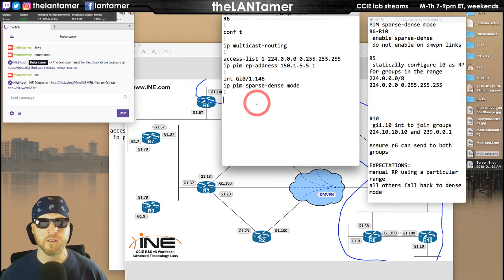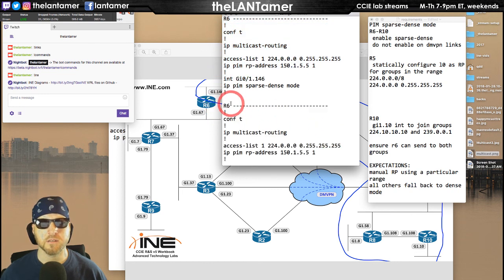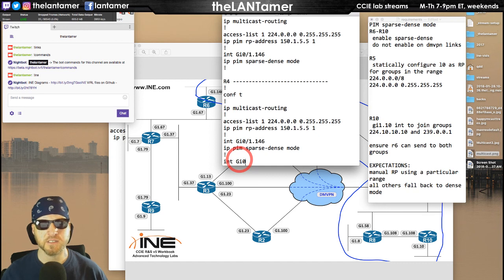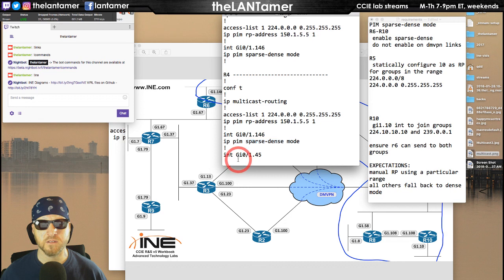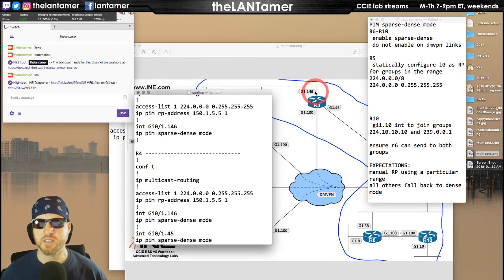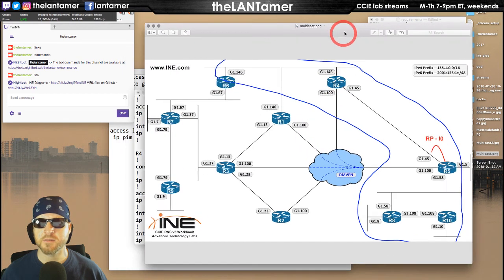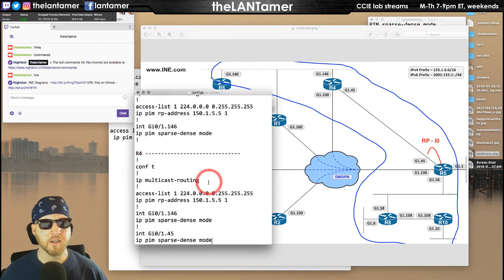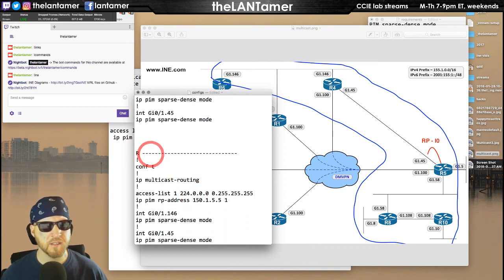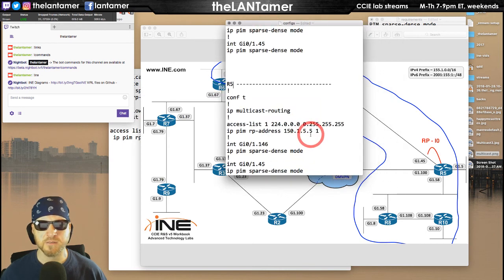And then what else do we need on router 4? We could take all this, actually this as well, same interface, and interface Gi0/45 as well. So that's this interface and this interface. Then we go down to router 5, just following the tree here. This is all going to be the same, except we need a command for it to be the rendezvous point. I think it's the same, though. Yeah, it is the same. We're going to do Gi0/45 and Gi0/58.